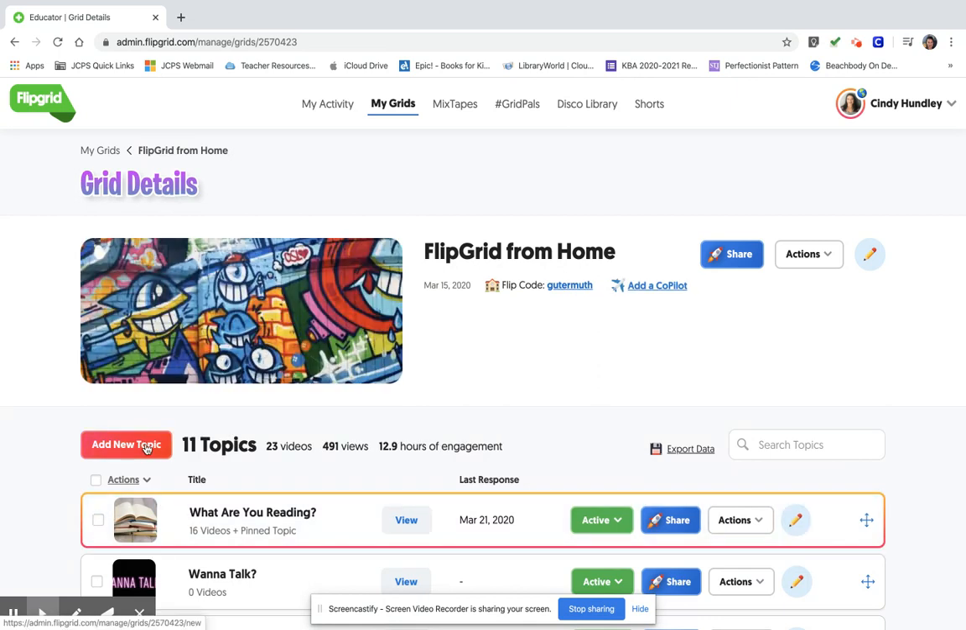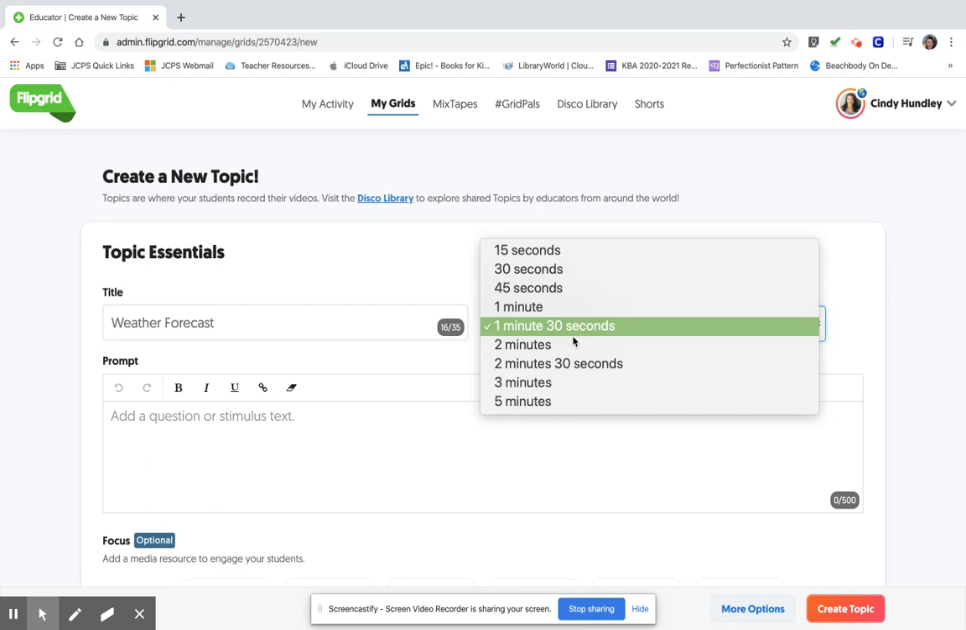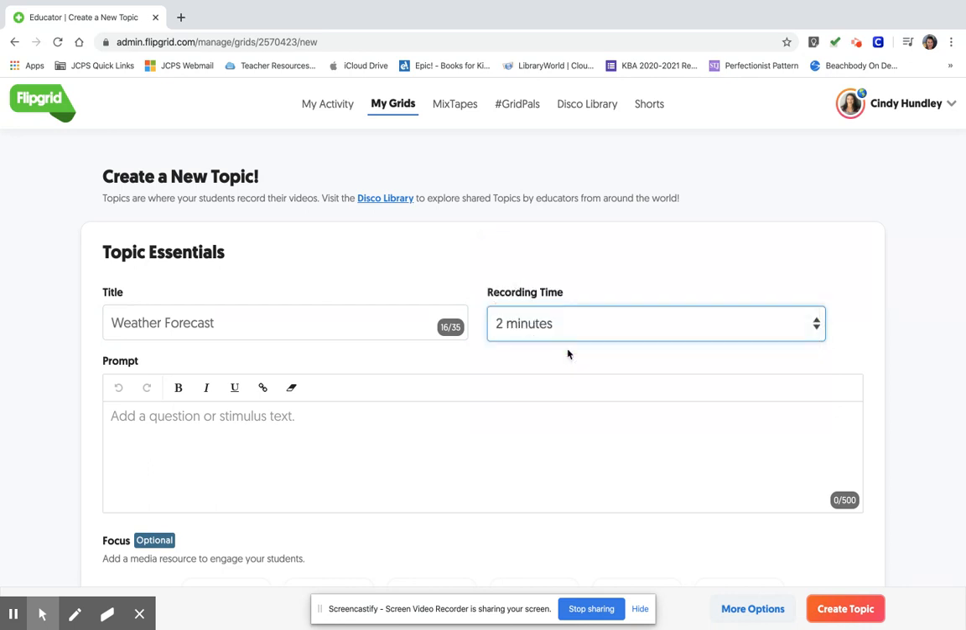Going back to my grid, I can add a new topic. If I'd like to do that, I can go here, make a title. So let's just say weather forecast. And I can choose over here the time. We know some kids, if you give them 5 minutes, they may talk the entire time. We may want to limit them. And here you would write your prompt.